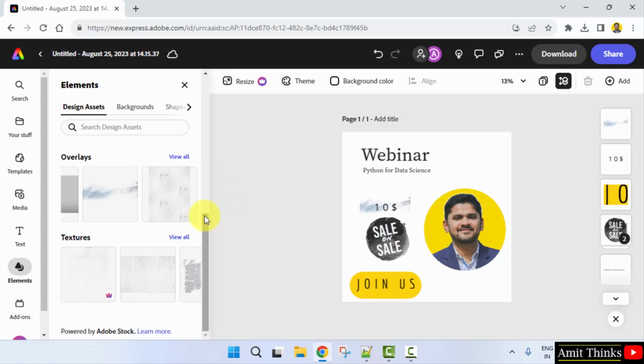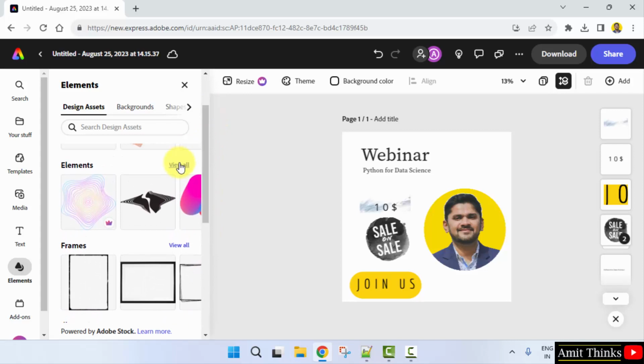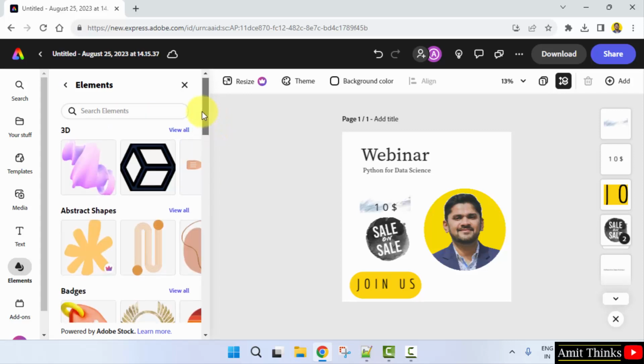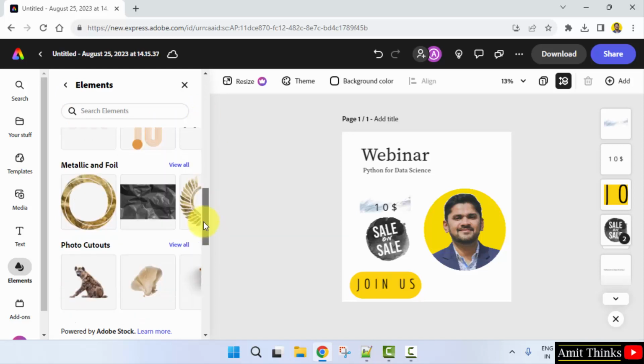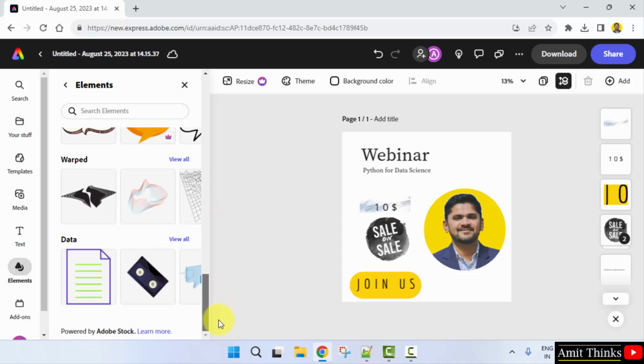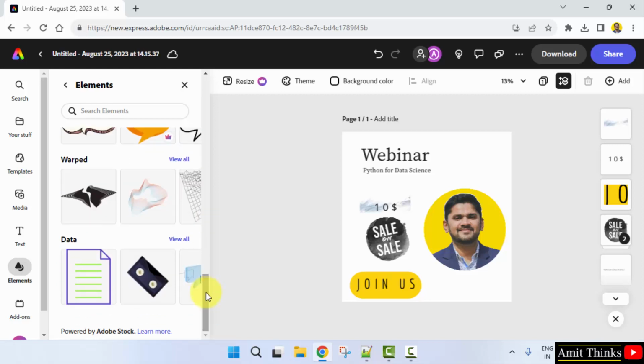Okay, or click on the following elements. Oh, you can see 3D abstract. You can see all the elements are visible here. We can use any of them. Okay, easily just click on it. Just click on the free ones, let's say, and we can add it here.